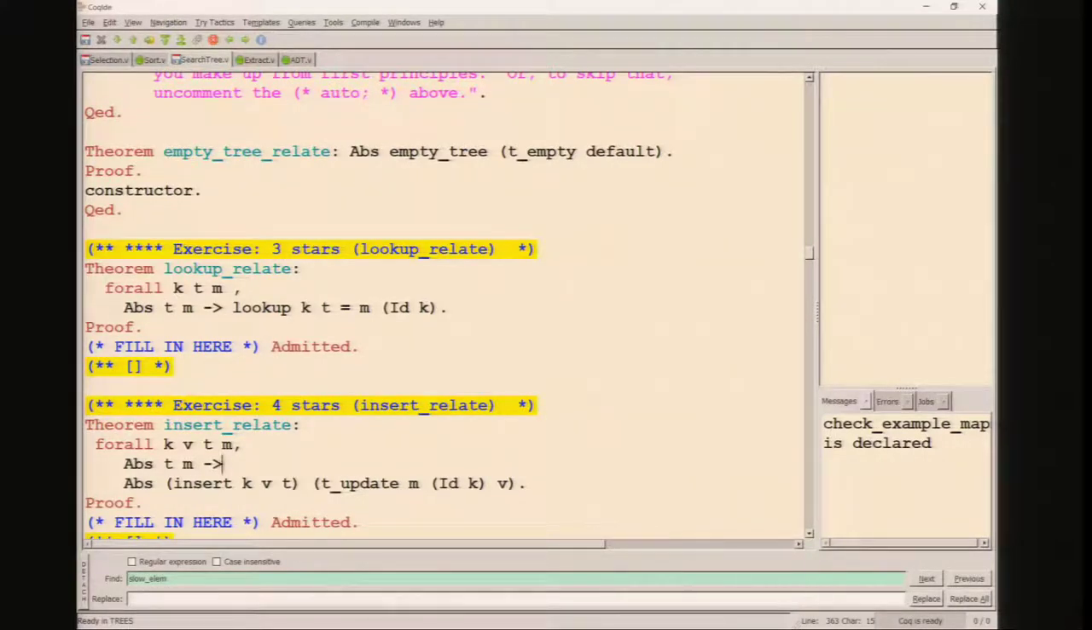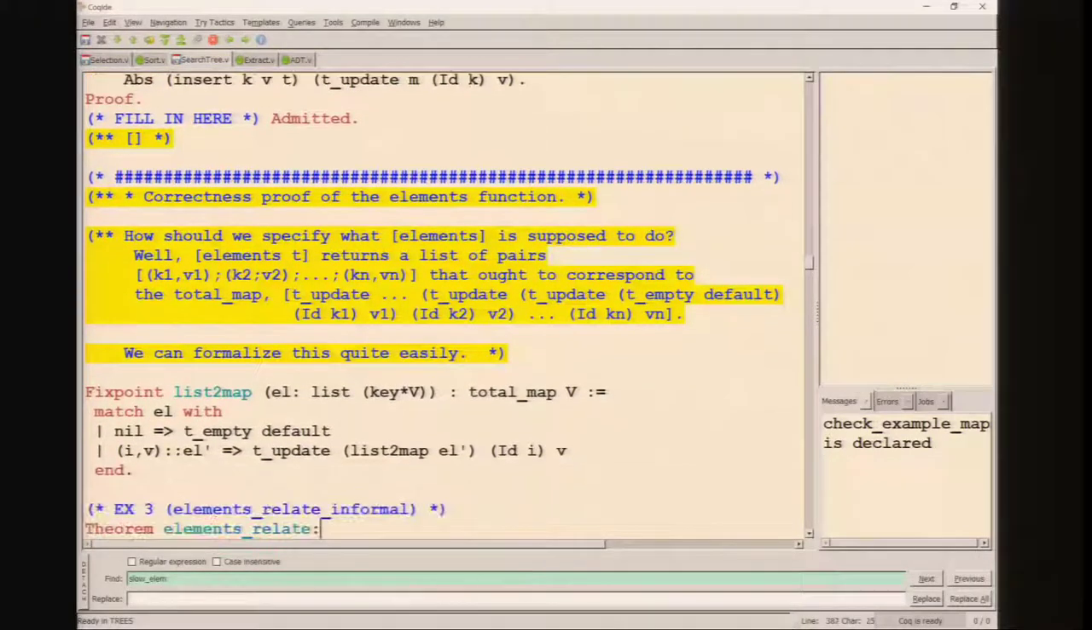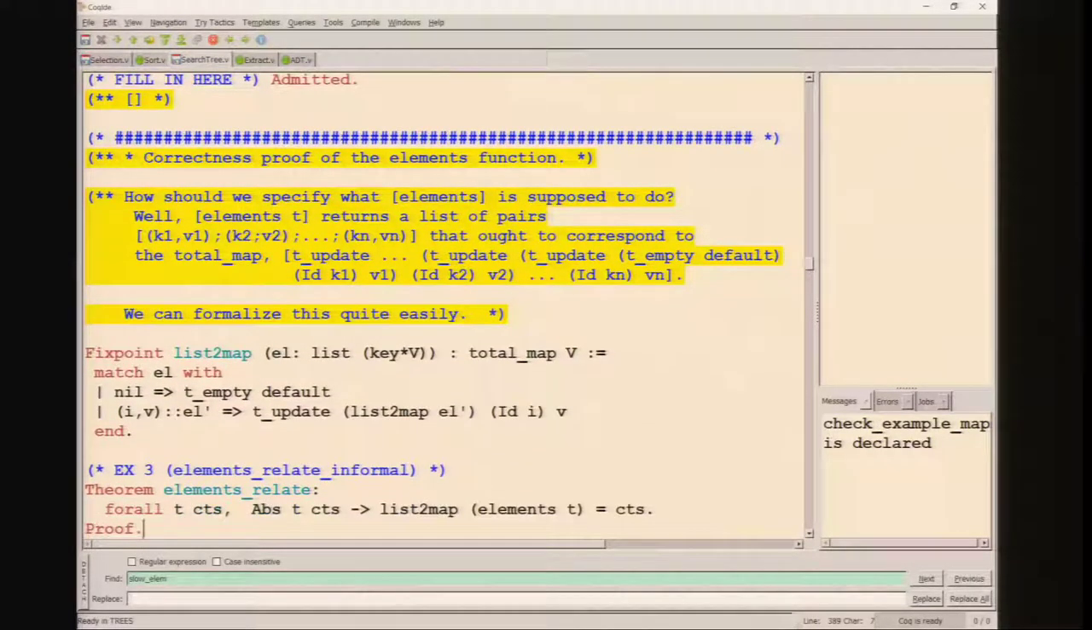So questions about that? And you do it by induction. All right. Well, okay, but I left something out. I had this elements function that I also want to be part of the operations on binary search tree. And remember what elements does, it takes my binary search tree and gives me a list of its bindings in sorted order.